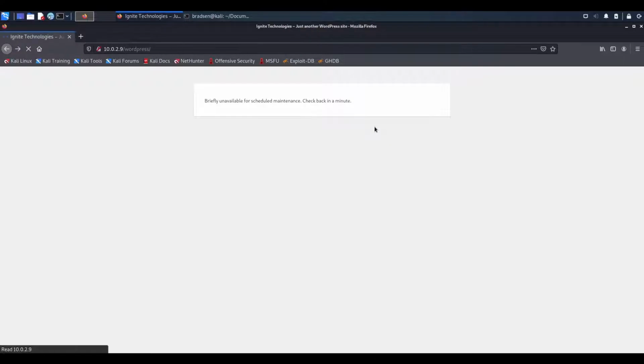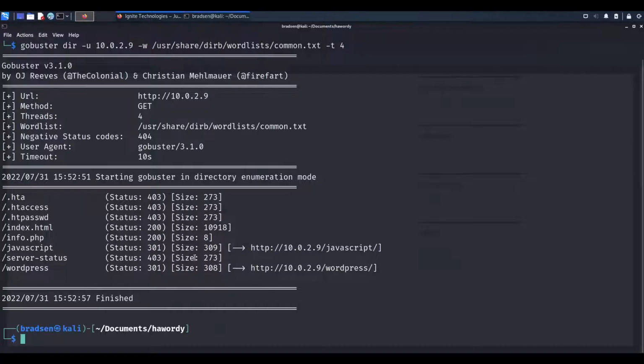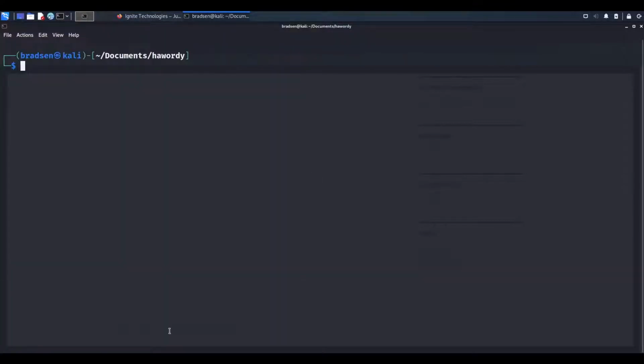So what we can do next is to scan to see if there are any vulnerabilities on this WordPress website. Okay, so let's do that. Let's clear first. We do a WPScan, and the URL is 10.0. and the WordPress directory, and enumerate.